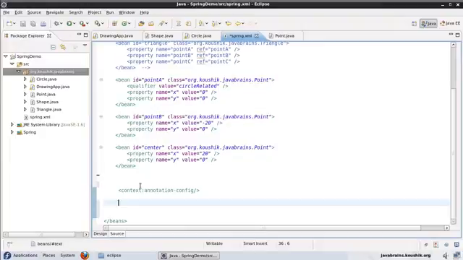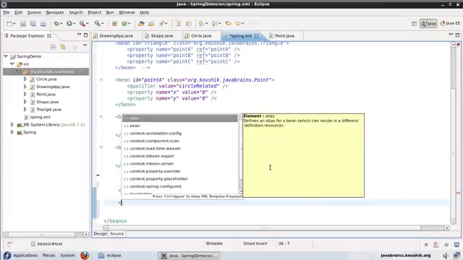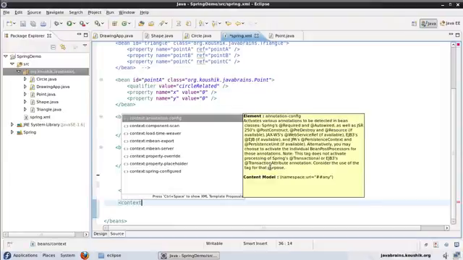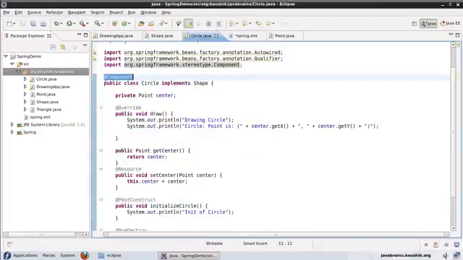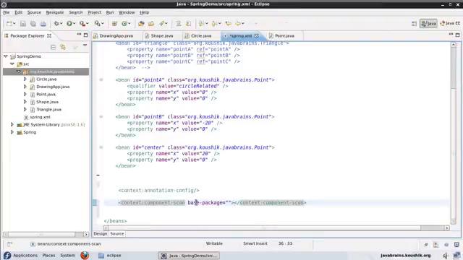So in order to do this, what we do is we add context:component-scan. So this is the tag that tells Spring that it needs to scan for components, the components being the beans marked as @Component. So there is a property that I need to enter here. This is the base package. So what I need to tell Spring is the base package in which Spring needs to scan for all the classes for the @Component tag.